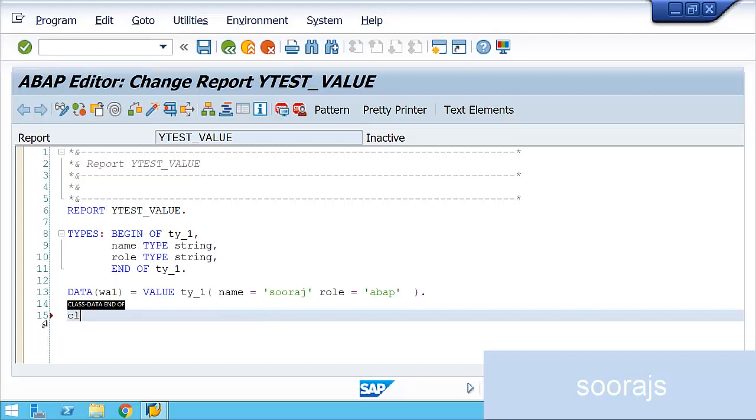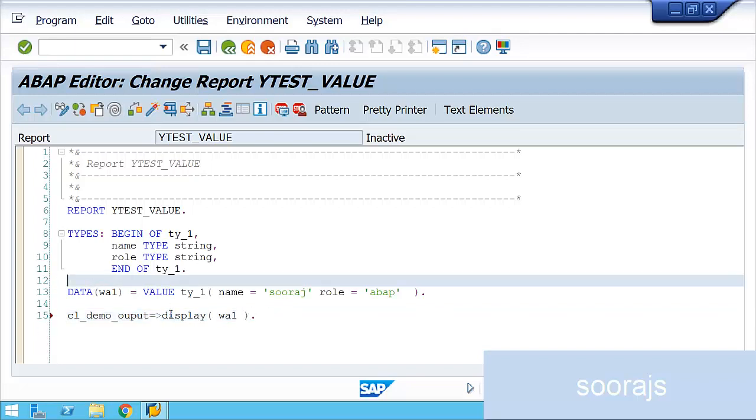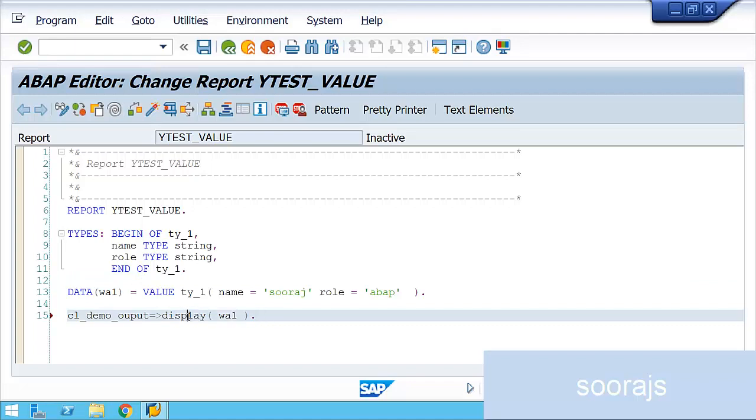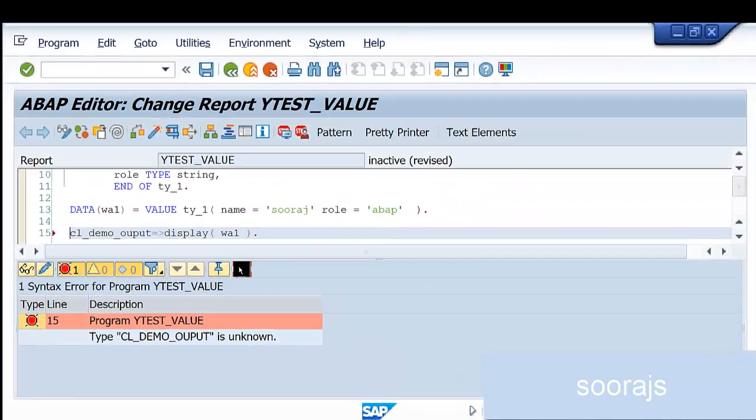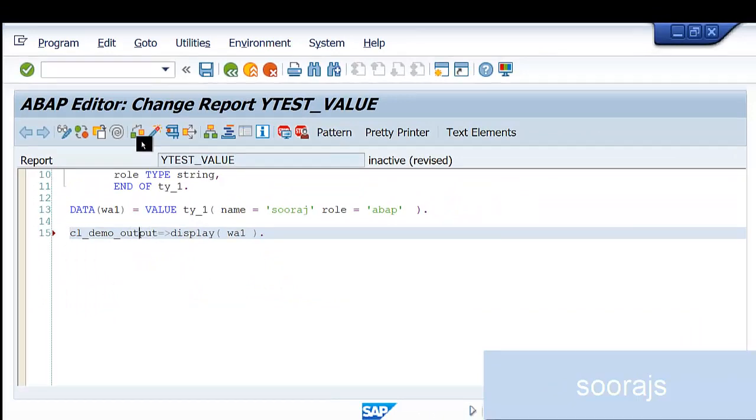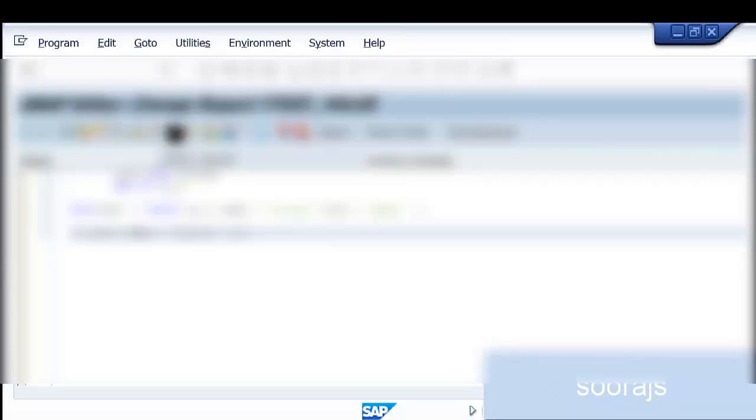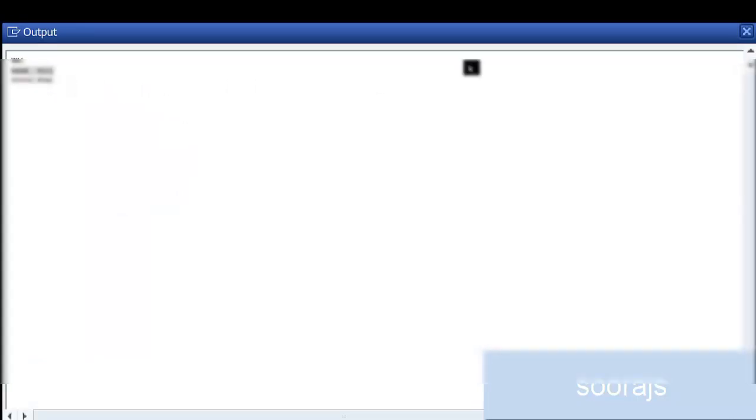You can use the CL_DEMO_OUTPUT class to display whatever content you want, by placing it inside. So I'll place the work area inside this. Please do not use this class in production programs, because it is only for demo purposes. You can use it to see the contents without going to the debugger. Check it, activate, execute. You can see Suraj and ABAP coming up.